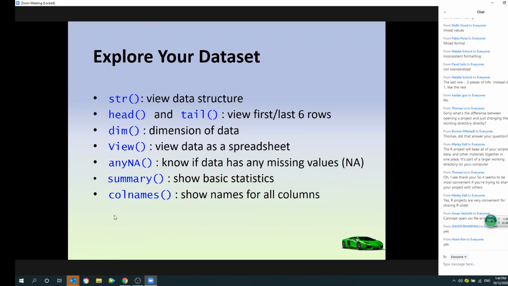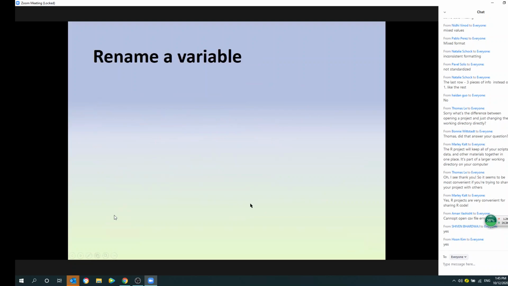If it's too big, you shouldn't just ask R to print out the whole thing for you. You should just try head or tail. View, V is uppercase. You can view data as it looks like a spreadsheet. Any NA, you ask if there's any NA in this data set. Summary, you get some basic statistics from this data set, and colnames shows the names of all columns.